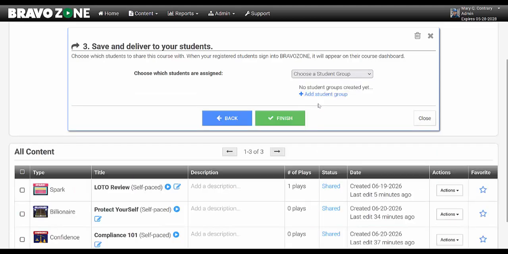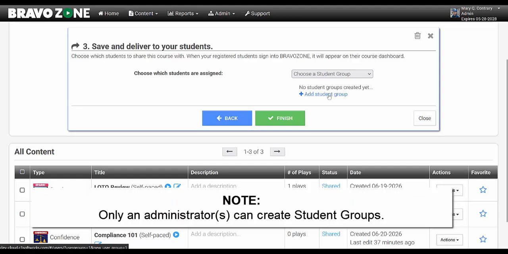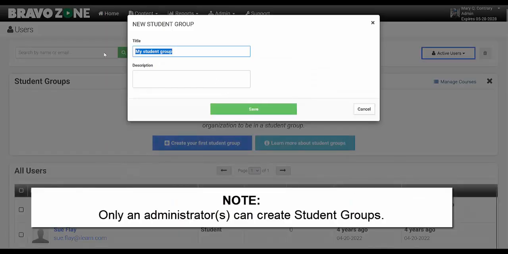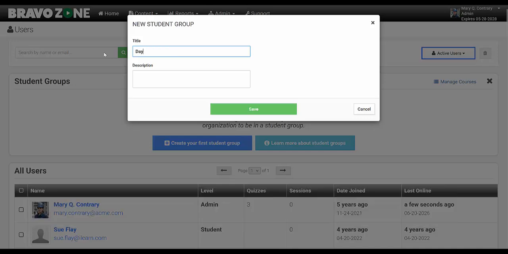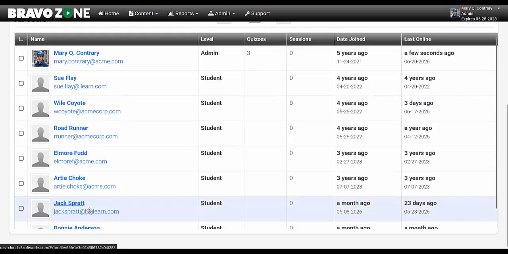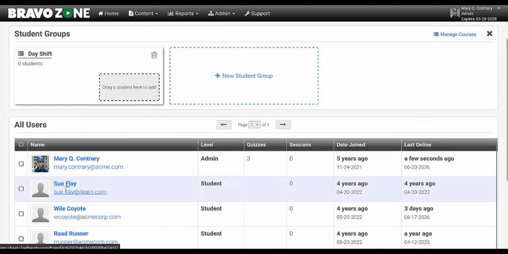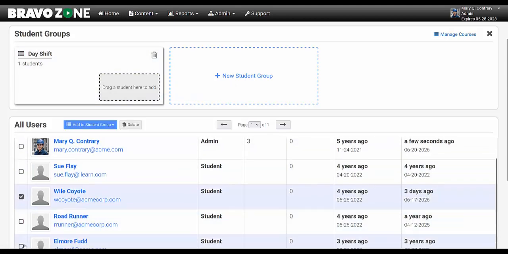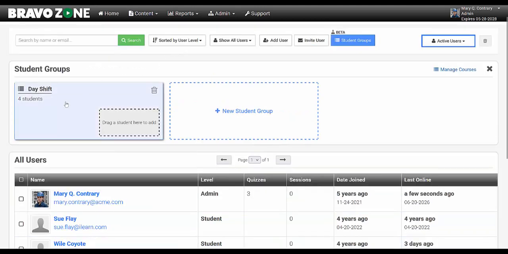However, if you want to create student accounts, let's say you have 100 students, but you only really want 10 people to take this, or 4 people, whatever the case may be. Currently, you can use student groups, but I don't have any created. So I'm going to create a student group, and we're going to call this Day Shift. Hit Save. And now down here, we'll see all my students. So again, like the quiz, I can go up here, drag and drop, or multi-select. So we have 4 students assigned.